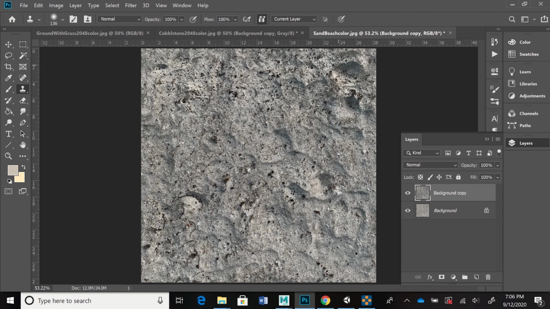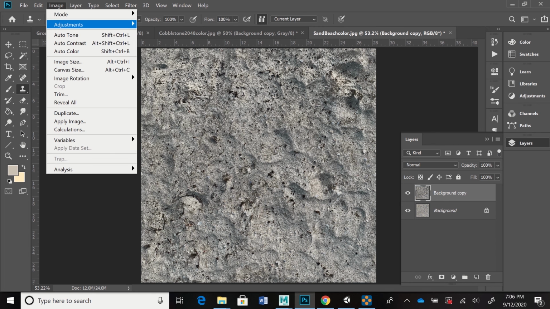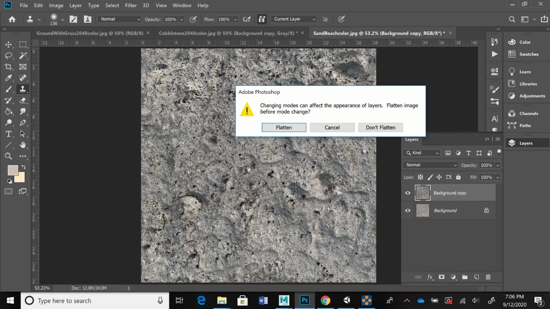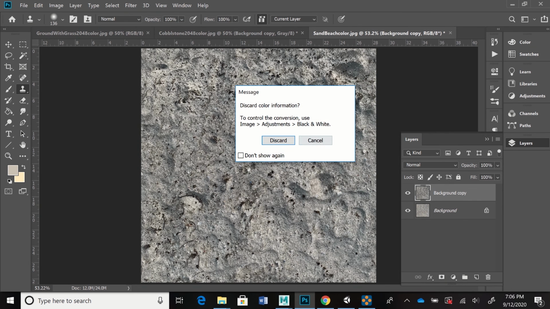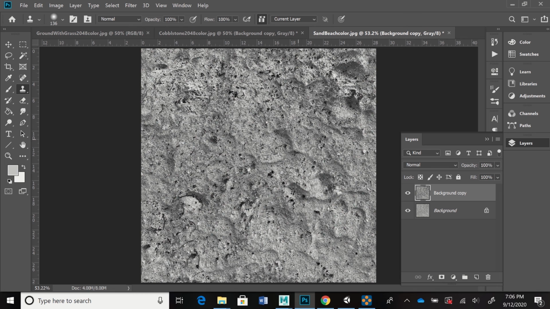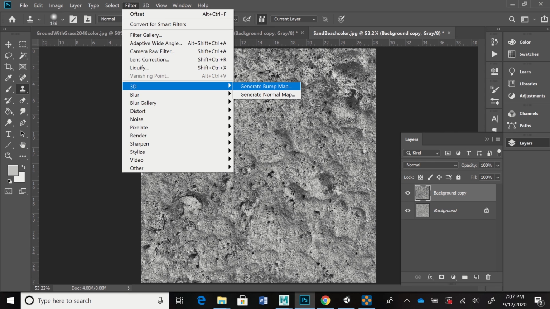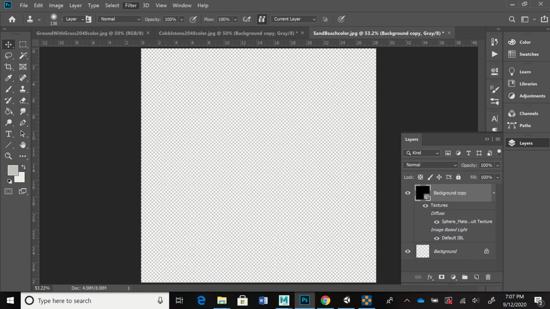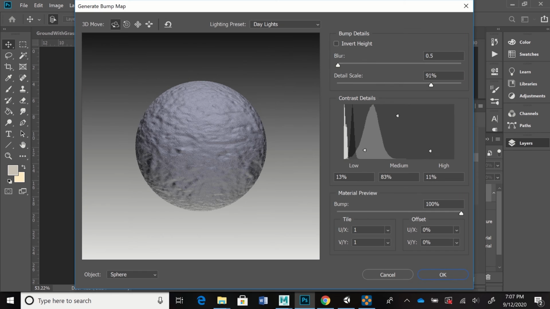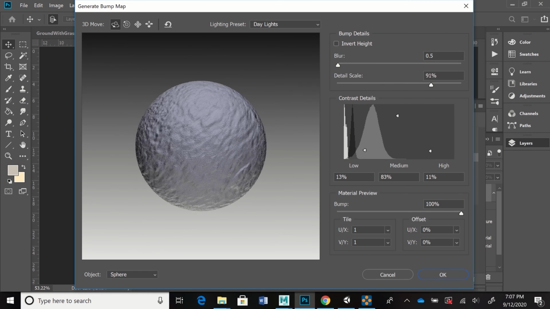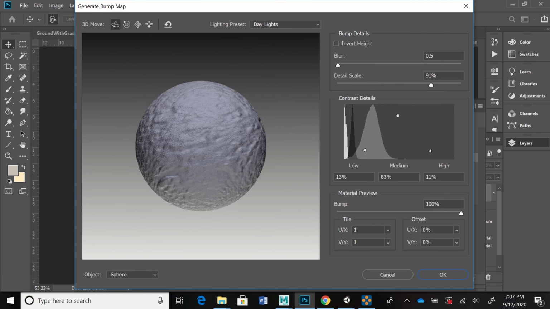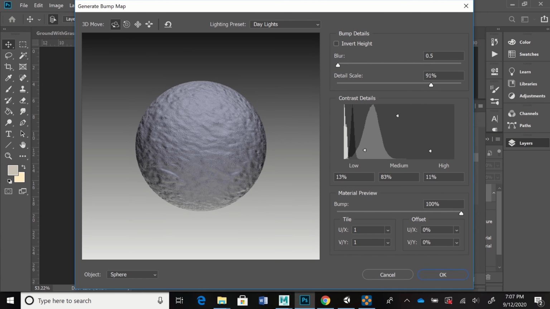So let's see what that would look like as a black and white image. And I think it looks okay. Let's go ahead and go into filter, and I'm going to generate a bump map. And there's what it looks like. And it does look like I've got some bumps.